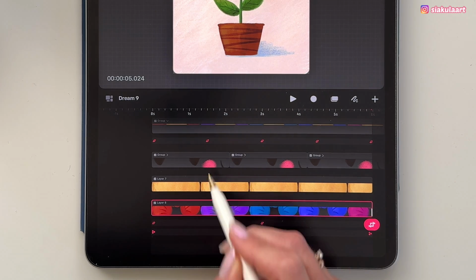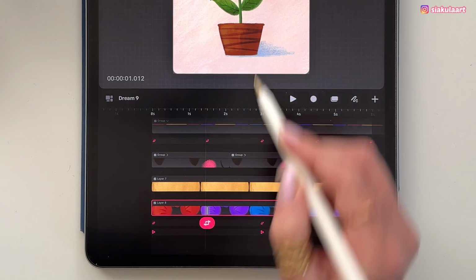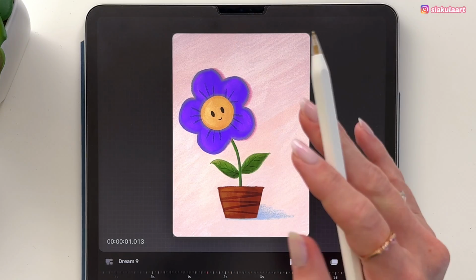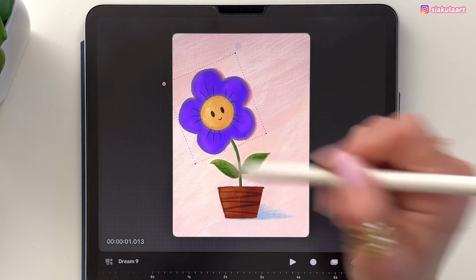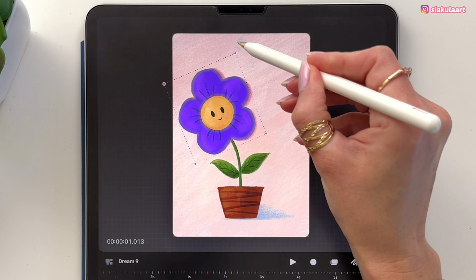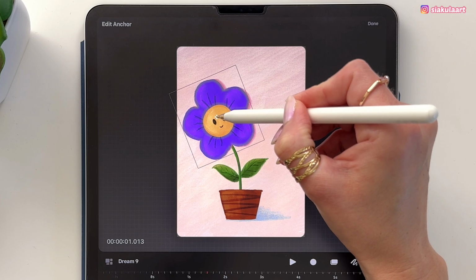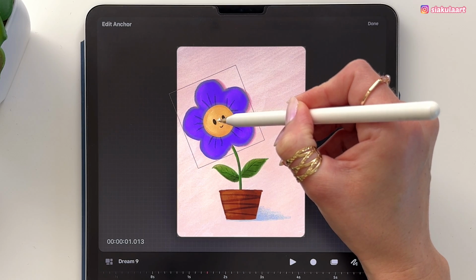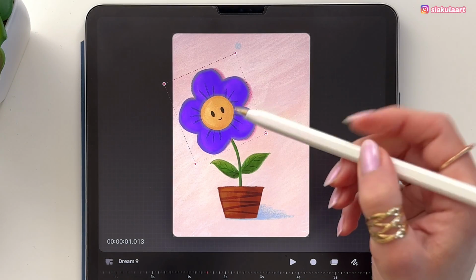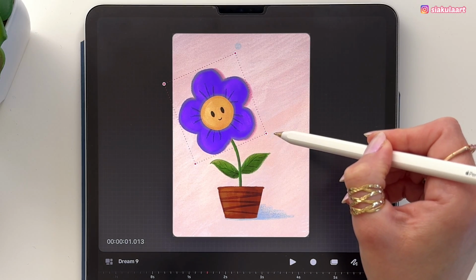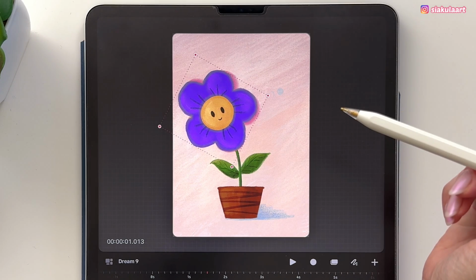Okay, so now let's go here to 1.5 seconds, add an action, and here we can rotate it. But first, make sure that we'll rotate it against the anchor point that will be in the middle of the head of the flower. So let's tap here, edit anchor, and you can see this is not in the middle of the head. Let's move it over here. Tap on done. And now let's rotate it. So I'll rotate it just a little bit, maybe like this.